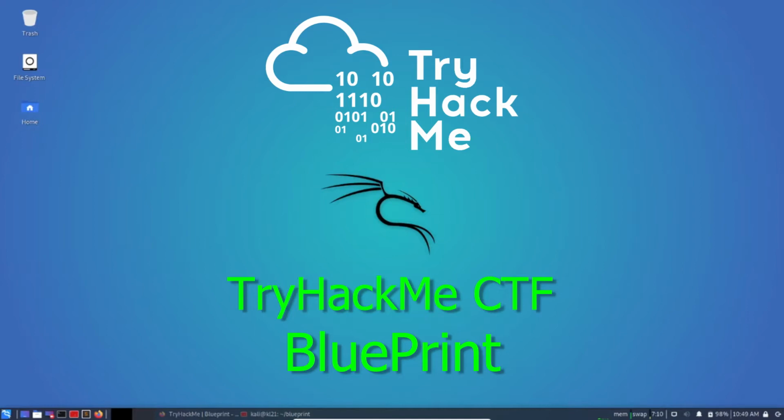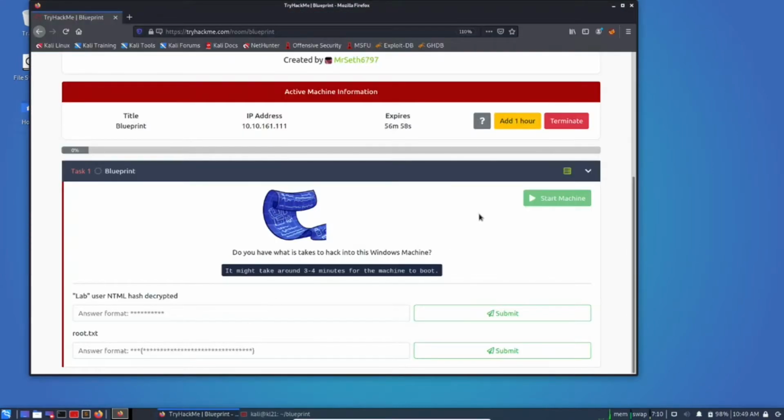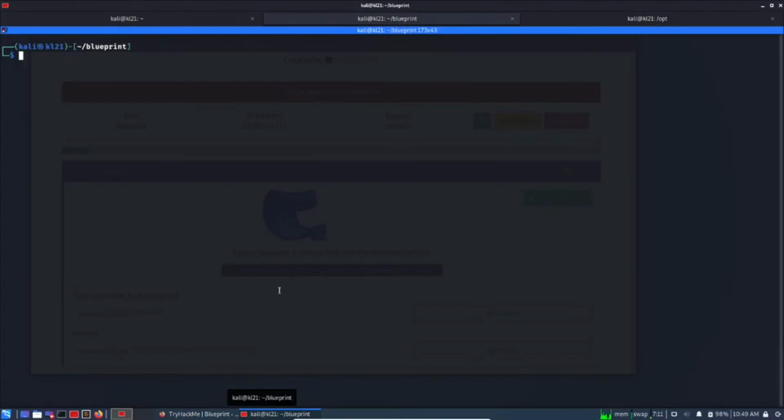Today we will be working on another beginner level CTF challenge and its name is Blueprint and it is based on Microsoft Windows. So let's get started. The machine is already on and it has two questions. One is to decode some NTLM hash, most probably a password, and another is to read the root.txt flag file. Okay, so let's copy the IP address and let's start.